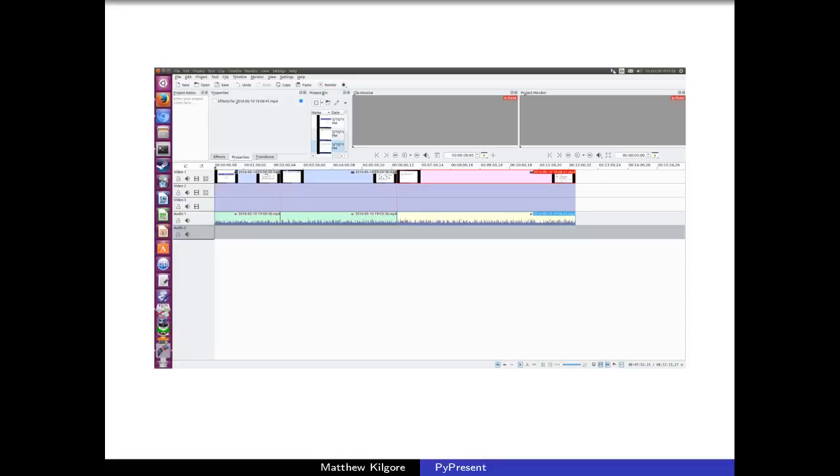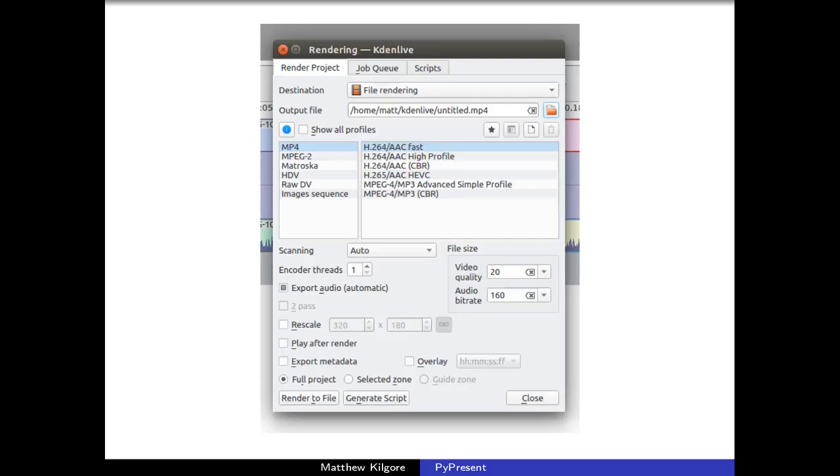The hard part is once you've stitched everything together, you have to go to step 4, render your presentation. In KDE Live, there's a very nice render button. You click it, you choose your settings, and then, once you've got everything set up, you wait, and wait, and wait. In fact, you wait so much that you develop an entire agenda for how you spend your time waiting.